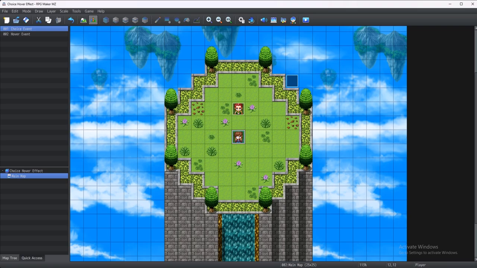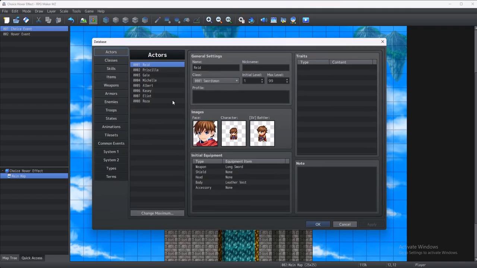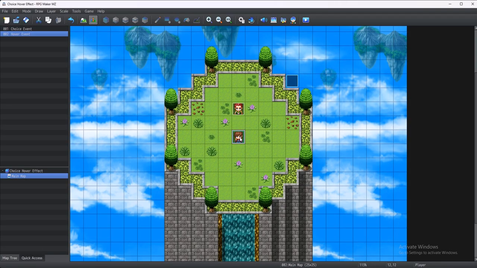For the character selection feature, it is important to remember that the actors for the player character depends on your own game. In this video, we are using RPG Maker MZ's default actors, so these 8. Make sure that you make this feature the way you configure the actors in your game. To make the character selection feature, let's first open the hover event.